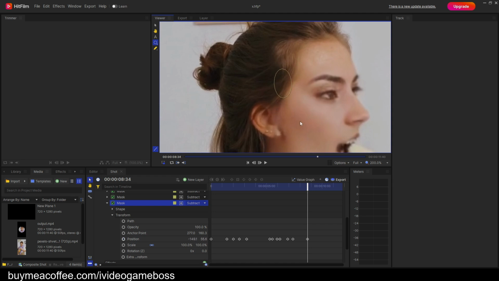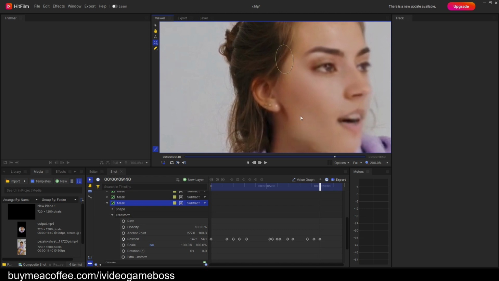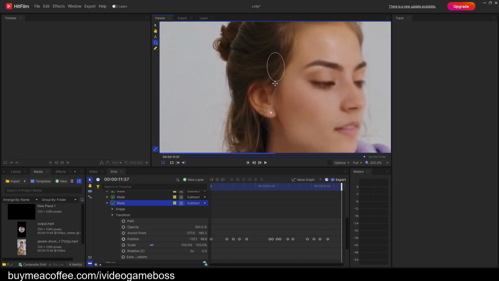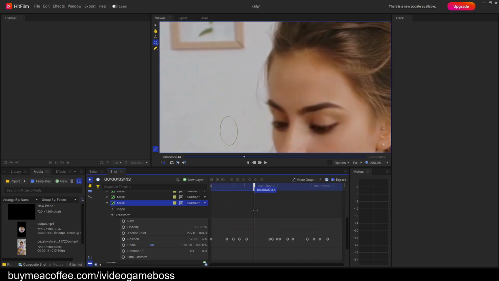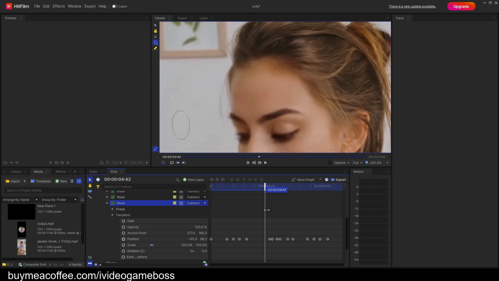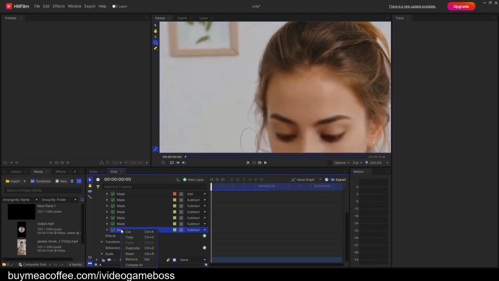Now here I'm making sure I don't remove part of her eyebrow. I'm making the mask come pretty close, but it's far enough to blend this area in correctly. And here I'm just going to scrub through the timeline to make sure it looks good. Okay, so we are done with this mask.